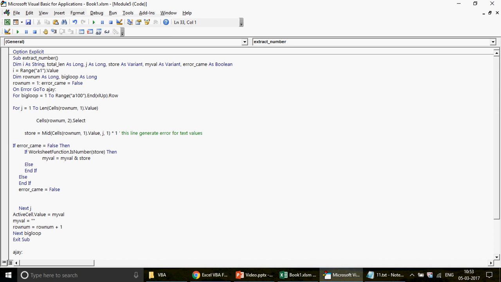I hope you got this point, what we are trying to do here, right? So we have actually made 2 loops. One is the bigger loop. This ensures that every cell is selected one by one, but before it goes to the next cell, this inner loop is going to work, based on how many characters we have in that cell. So this has to work according to the length function, right?